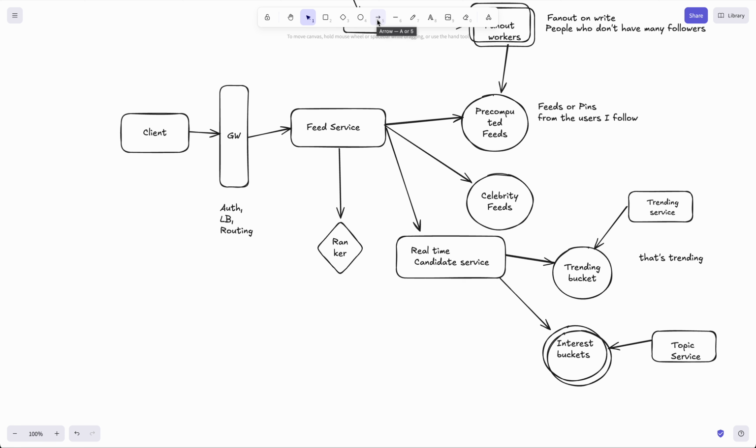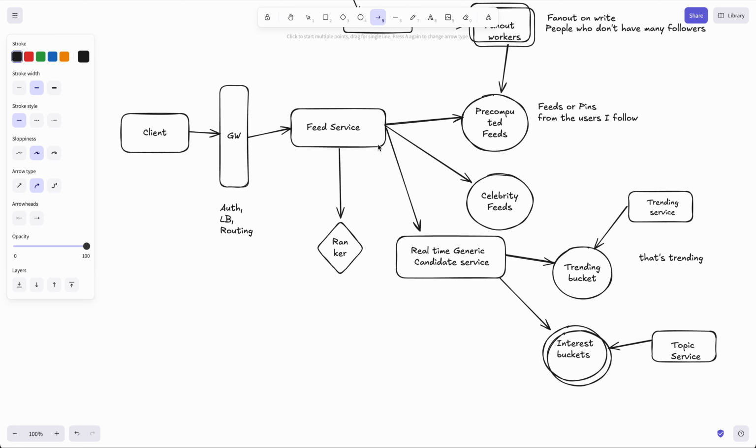So we call it expanding your social circle, kind of, right? So these are real-time candidate services, but these are very generic, not personalized, right? I mean, kind of generic, not purely generic, because interest buckets are partly personalized, but they are not personalized for you.